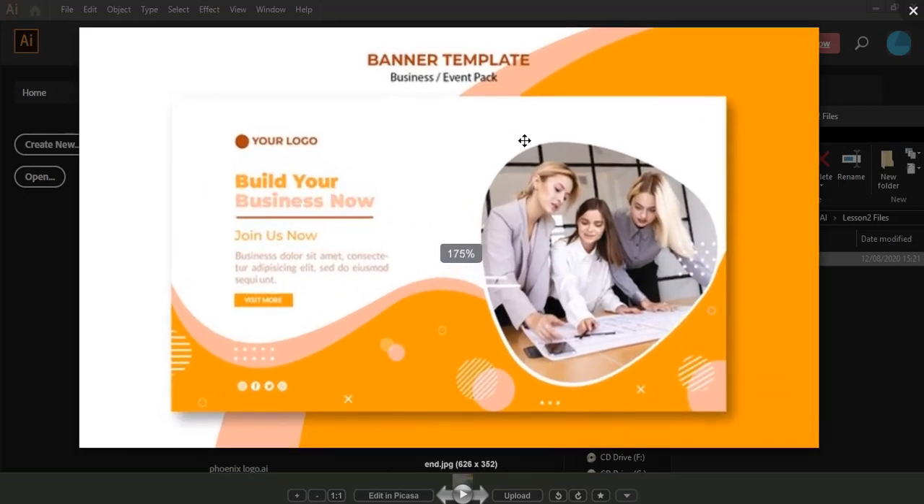As you can see, I have our banner template here: business or event, your logo, build your business. We want to do something around this to build up our banner. So this afternoon we'll be talking about how we make the color, how we place each and every object, how we clip this, how we design everything, adding shadow and all. So without further ado, let's start.